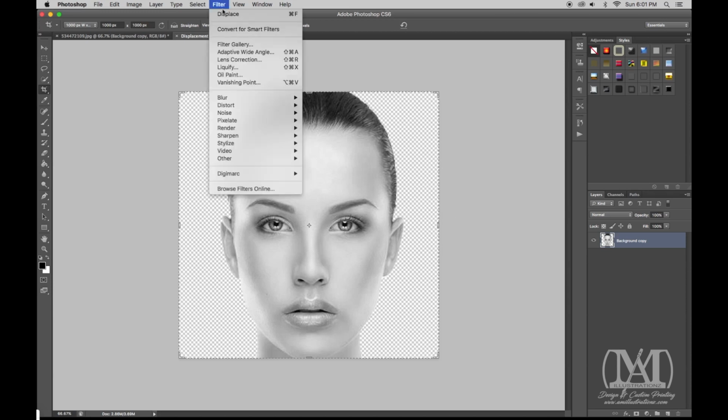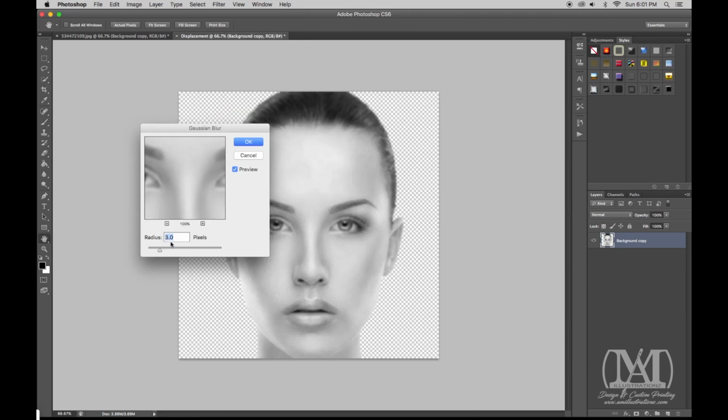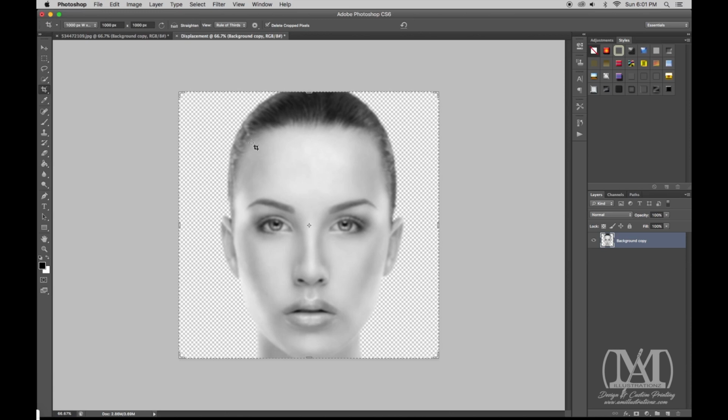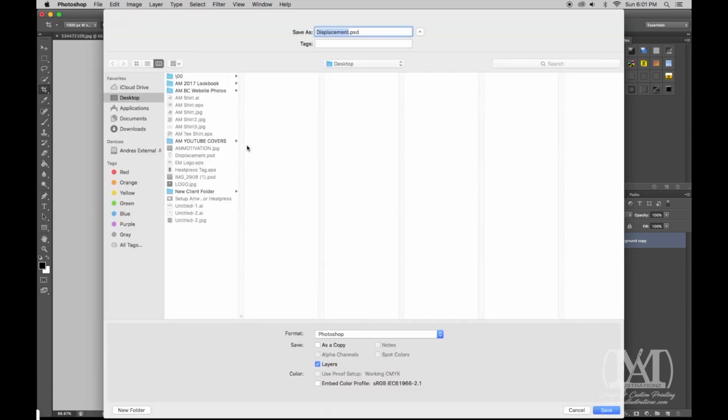Now we're going to go up to Filter. We're going to go to Blur, Gaussian Blur. We're going to choose 3.0 pixels. Push OK.